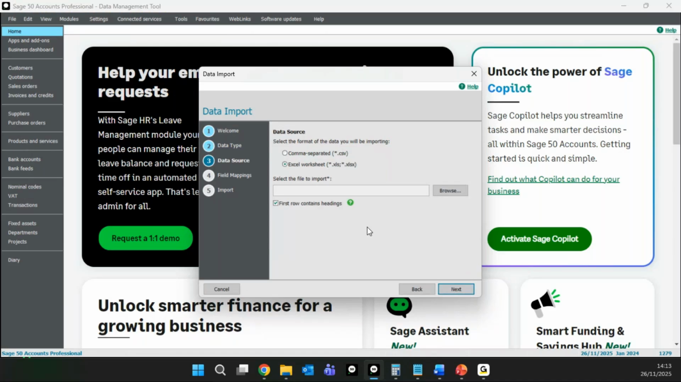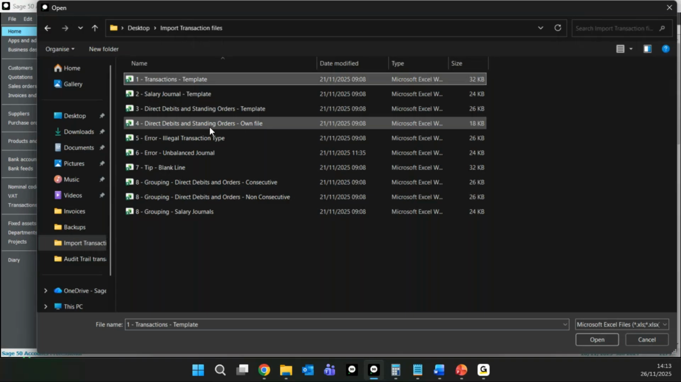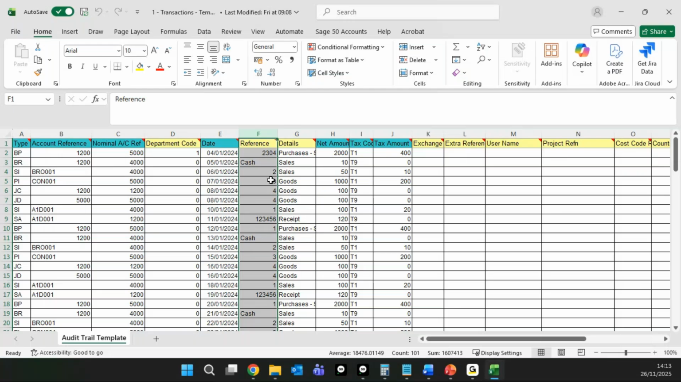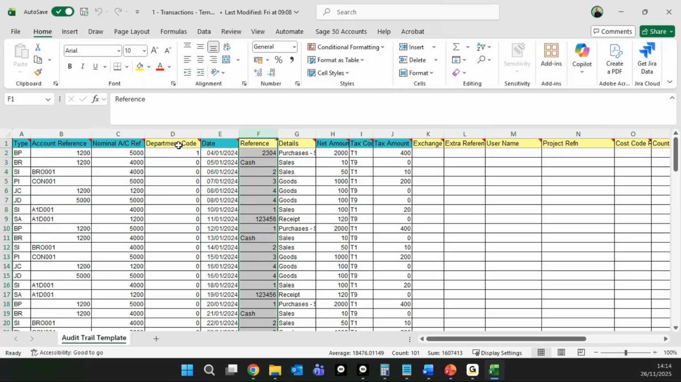So this is the spreadsheet that we've been talking about. Now I will click browse and I will go to my import transaction files. I'm going to be using this one here at the top, transactions, and this is using the template. Just to demonstrate this to you, I'm going to click open. And this is what I'm going to be importing. You see everything in turquoise, teal or blue or green, whichever you see, is going to be completely filled in. Complete, I should have just said there.